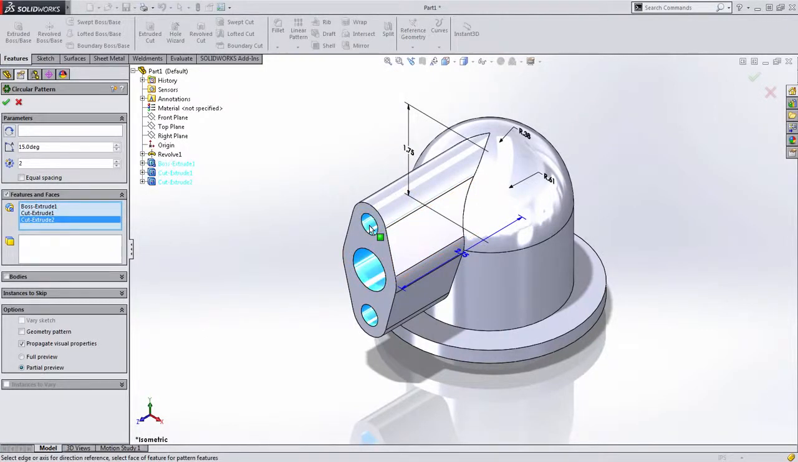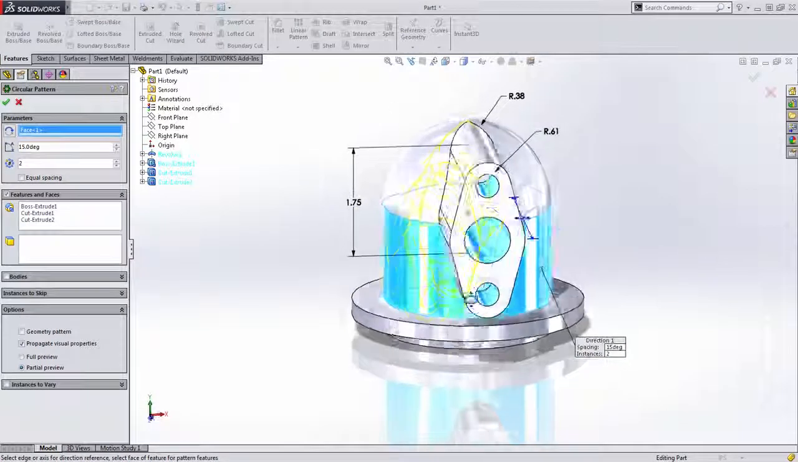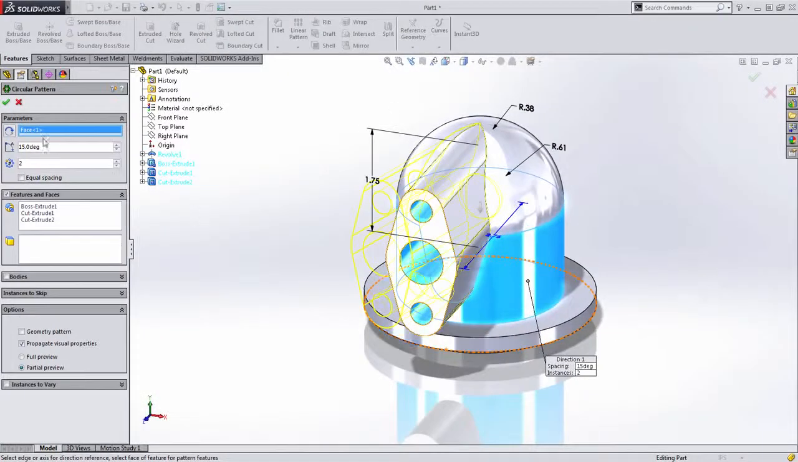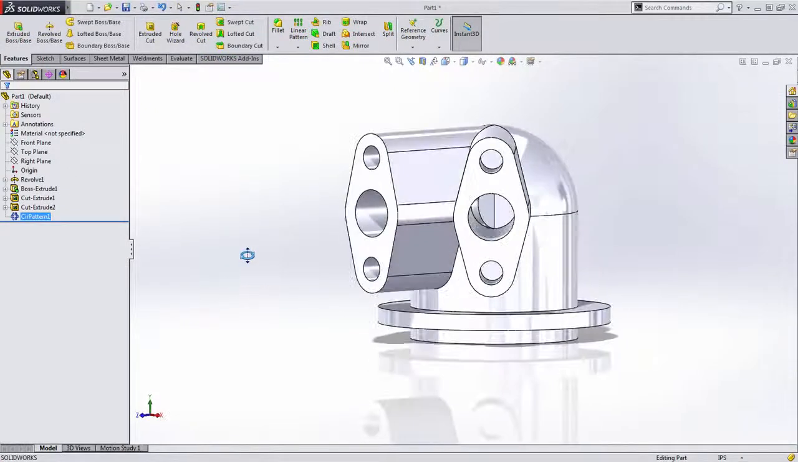Now, we haven't gotten a preview, and that's because SOLIDWORKS requires something to pattern about. This could be an axis, a piece of reference geometry, a temporary axis, or a circular face or edge. I'm going to just select this circular face. Now, the preview shows us it's going in the wrong direction, so let's reverse that and make sure the dimension is right at 45 degrees and press enter. So there we have that.